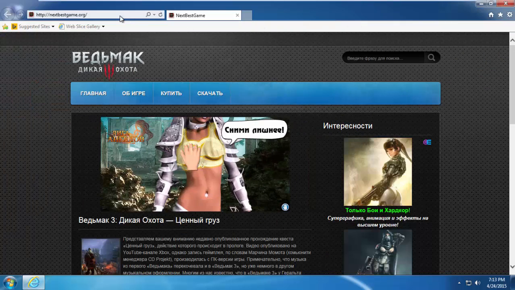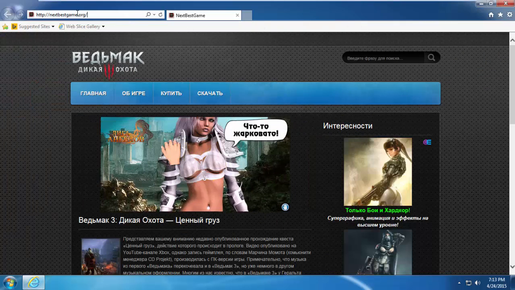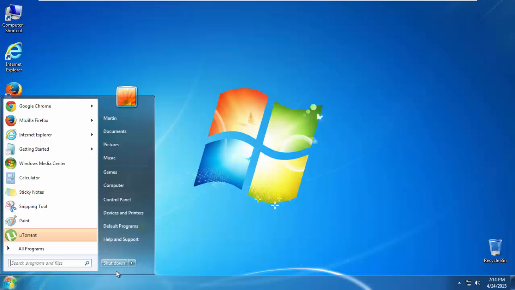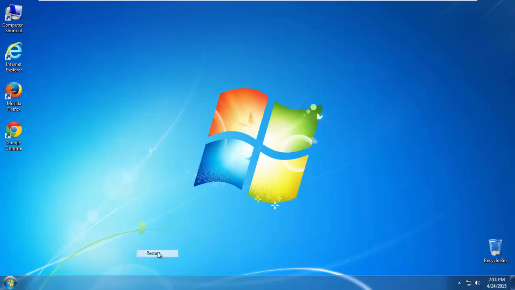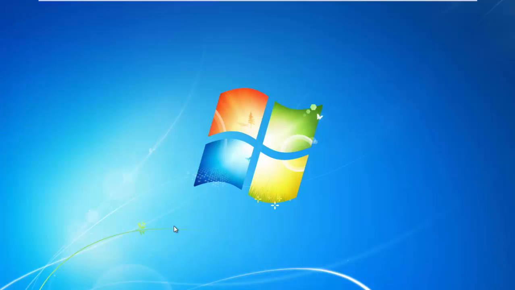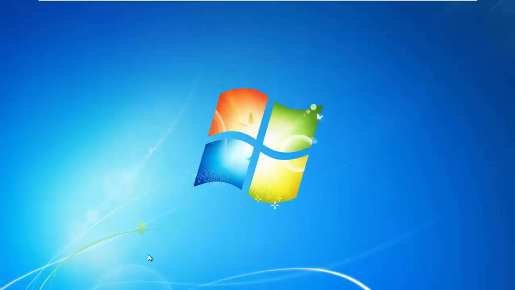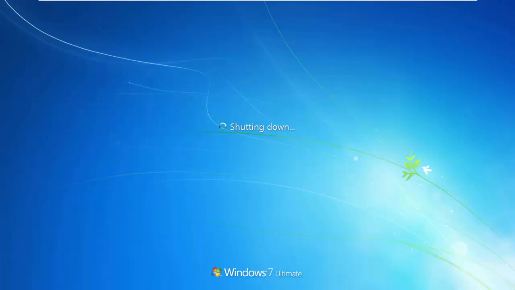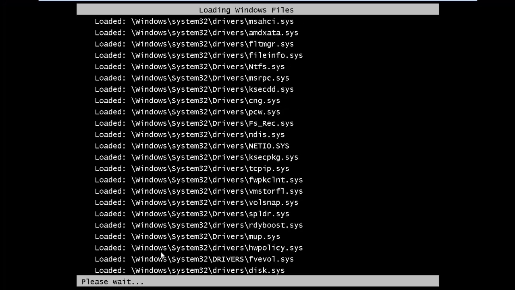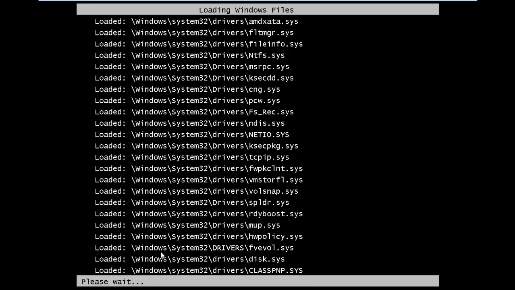In this video, we'll show you how to remove nextbestgame.org from any browser, whether you're using Chrome, Firefox, or Explorer. You need to enter safe mode. Every version of Windows has a slightly different way of entering safe mode, so if you don't know how to do it, or you're not feeling comfortable doing it on your own, there's a link below with a detailed guide that I've prepared. We'll fast forward this part for you.